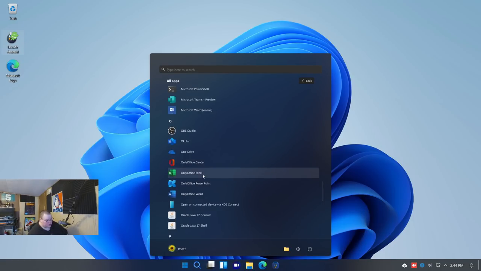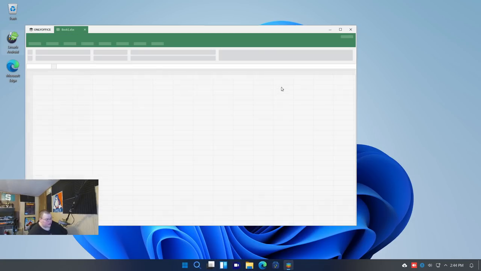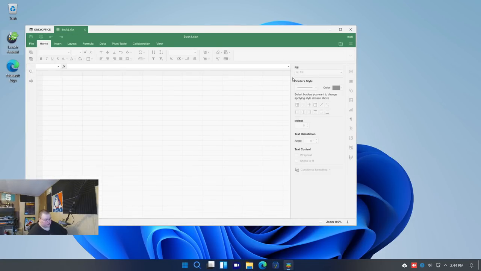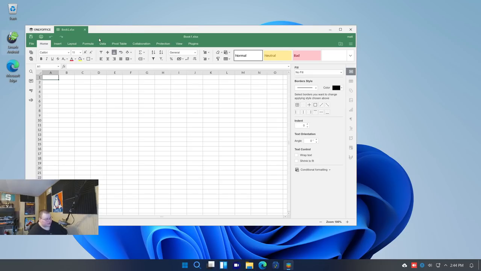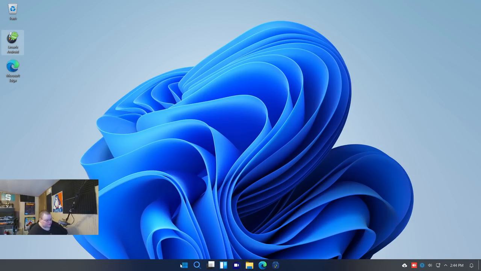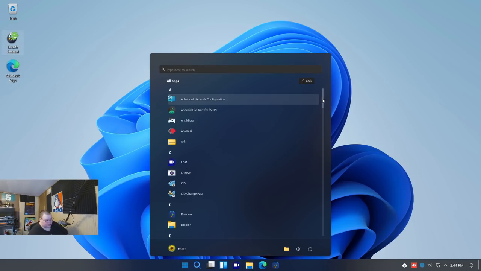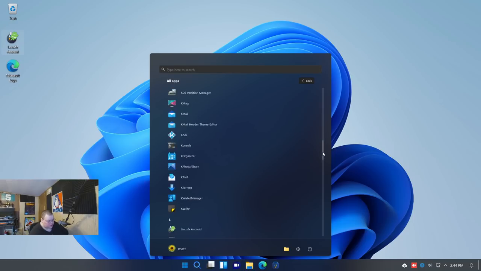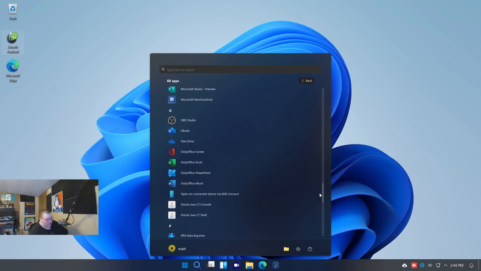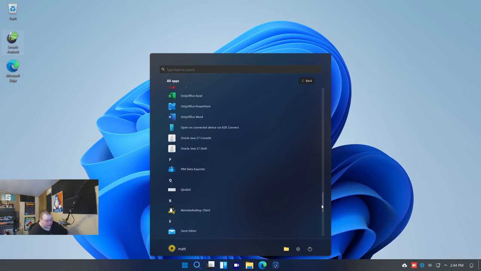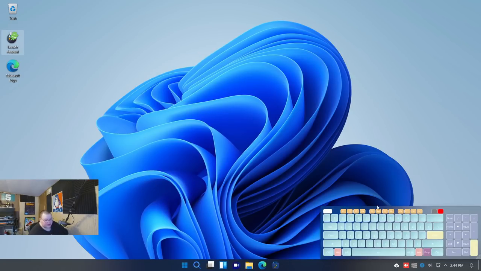OnlyOffice is basically a Microsoft Office clone because it looks exactly like Microsoft Excel. There's a reason why they chose that, because they wanted to continue to look exactly like what you'd experience if you use Windows. Let's see here. We have Java here. We have PIM Data Explorer. We have QTV KBD. What is that? Oh, that's going to be a virtual keyboard.